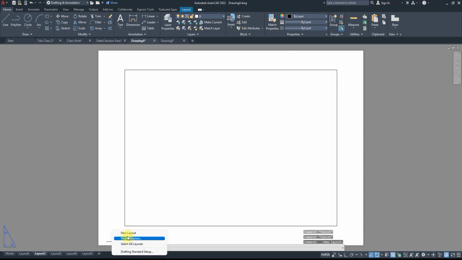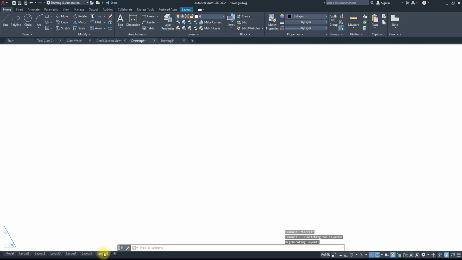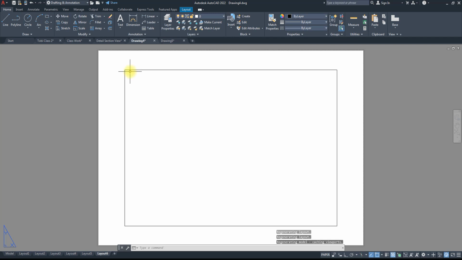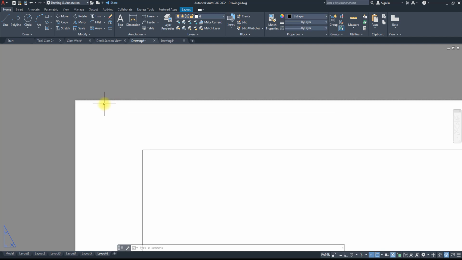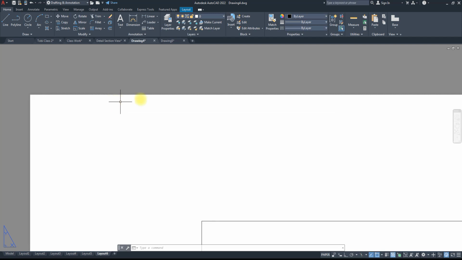Right click, new layout. Okay, so it's going to give you the same type of layout, and you have your viewport here. See, I talked about that dash line, right? This one also has a dash line, but the dash line is not inside this page. If you zoom in, you notice there is this dash line outside.